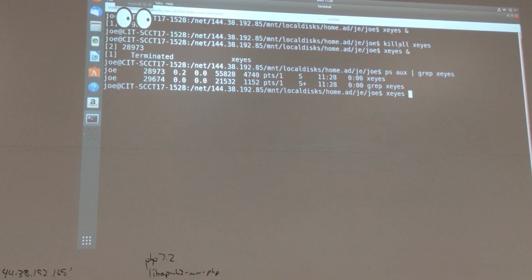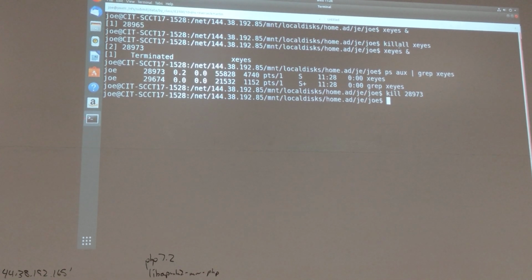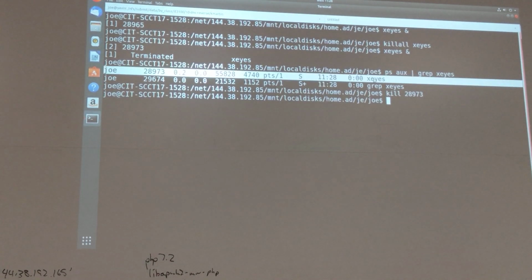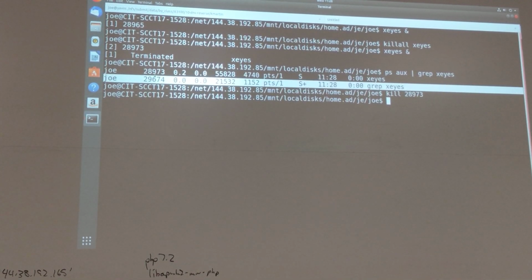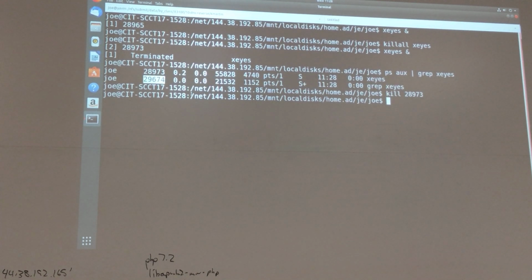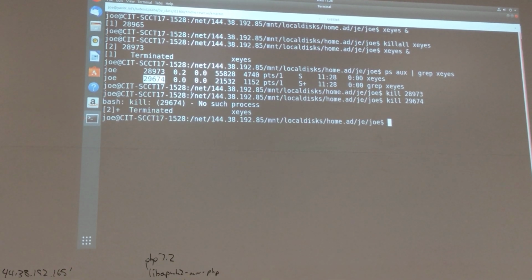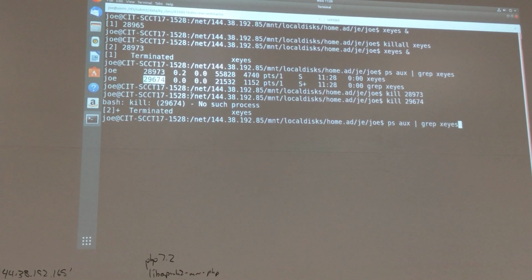So now I can say kill, what is it, 28973? Why do I have two lines here again? Which line is it that has the xeyes process ID? First one. The top one, because this one is my grep command. Well, let's try to kill that one. What happens if I try to kill that one? It's already dead, right? My grep command already ran and is done. So I can't kill it if it's already done.